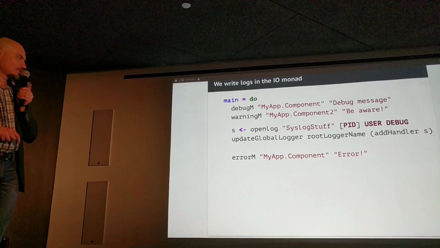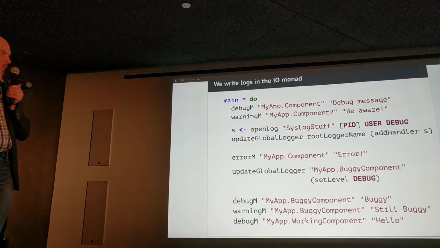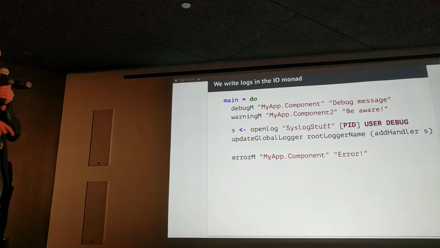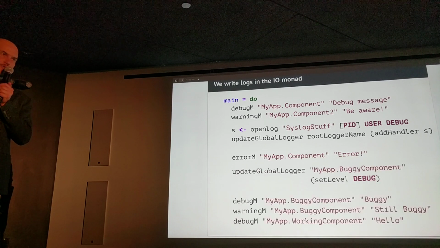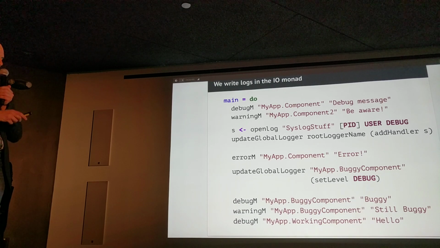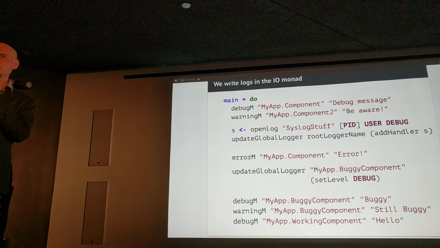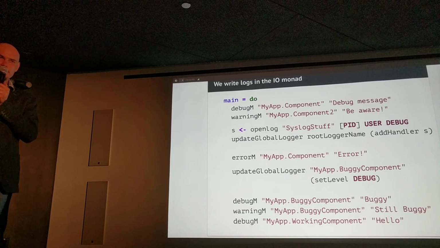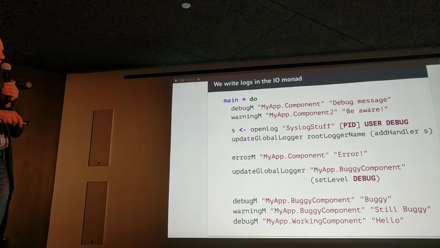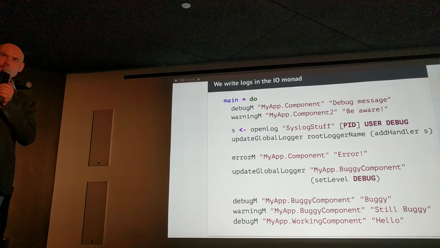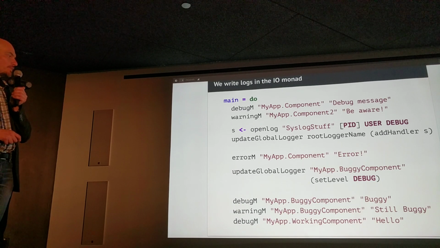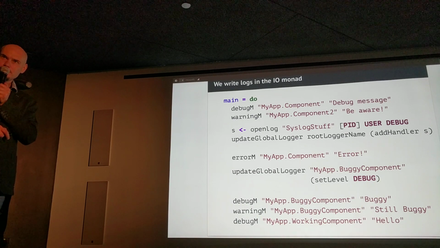Okay, the next part of this code: now we want to ask our global logger, the god of this logging system in this application, to set the level to debug. So now we don't want to throw away anything. We want to log everything, including debug messages. All right, so we have updated it, and now all these messages will go to both logs, to standard error and to the syslog. Do you like this code?